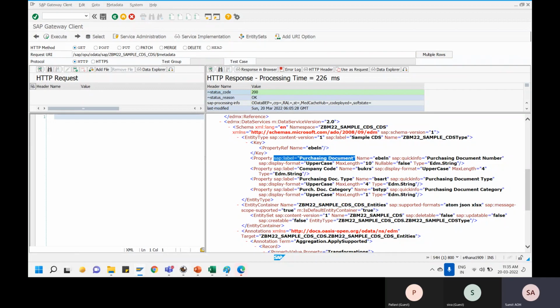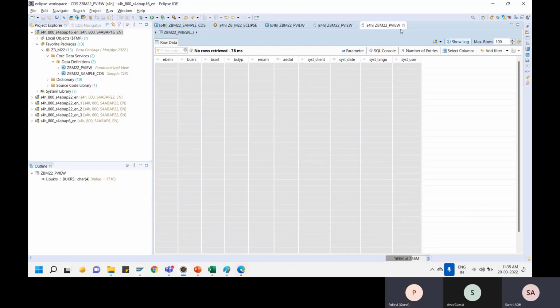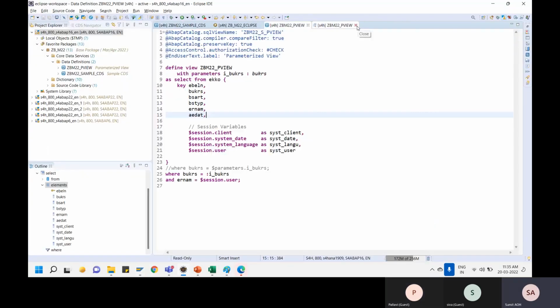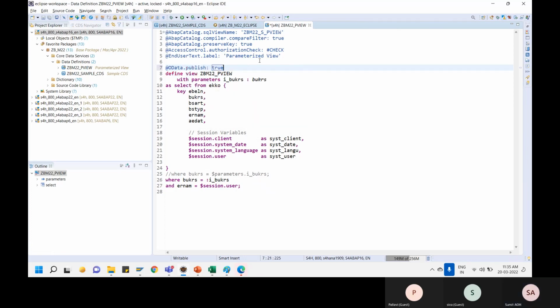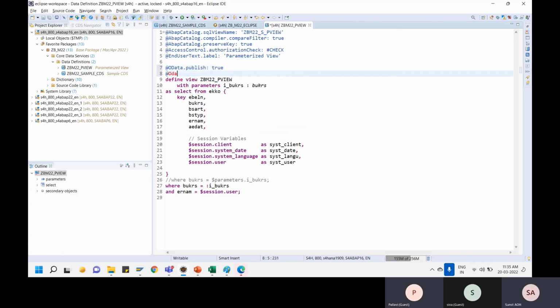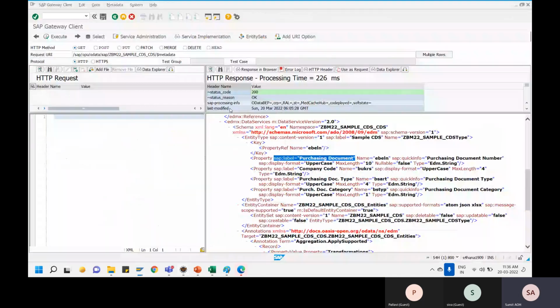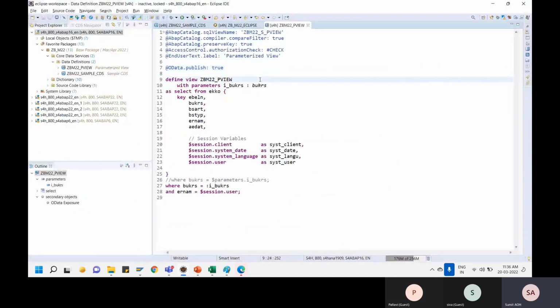Now, when I talk of this particular CDS view, if I try exposing this as an OData service, you can also have a parameterized CDS view exposed as an OData service. That is also very simple. Let me also ask, this system underscore client name, I only understood. What I mean to say is, let's see how this view would be used.